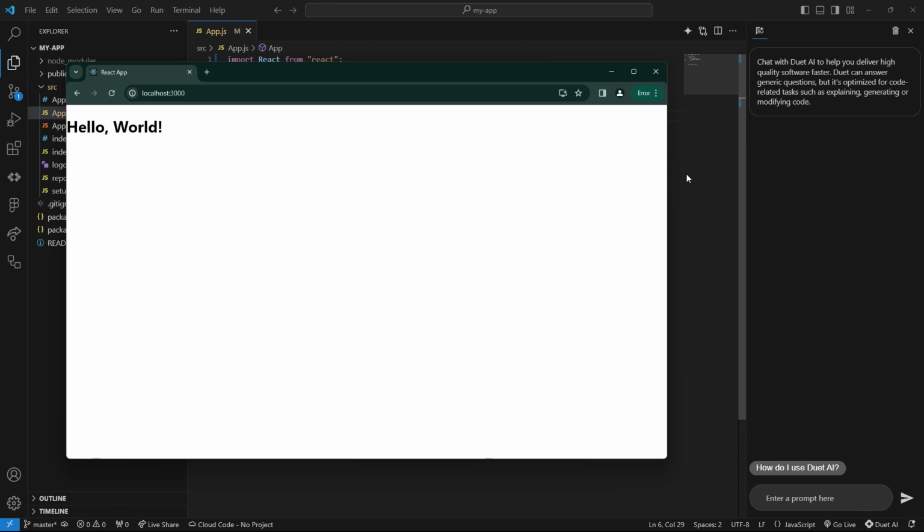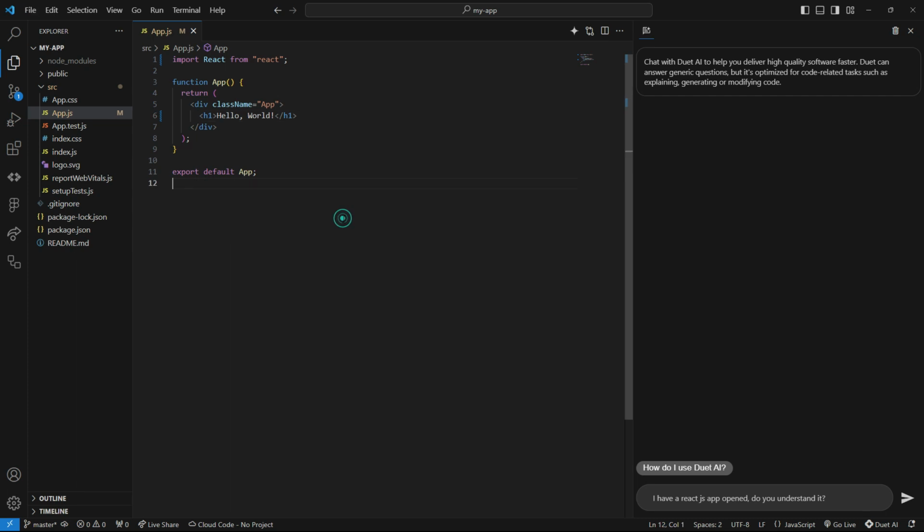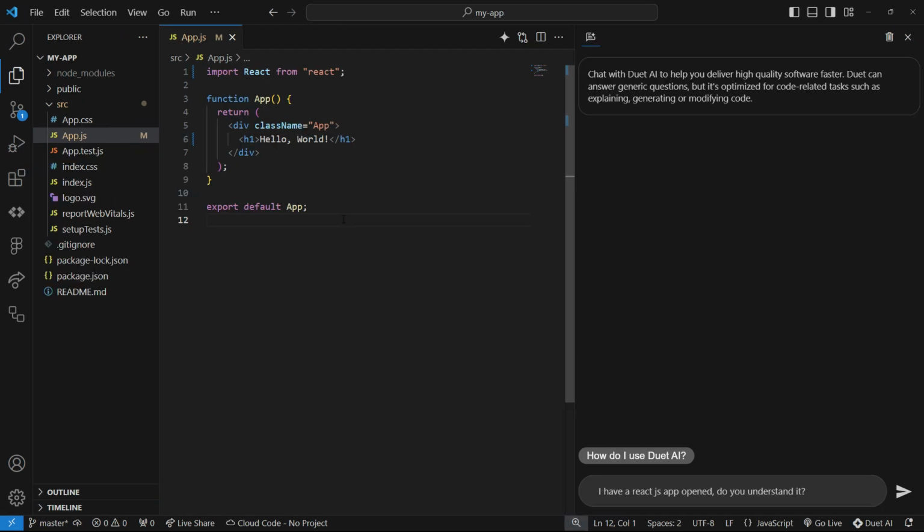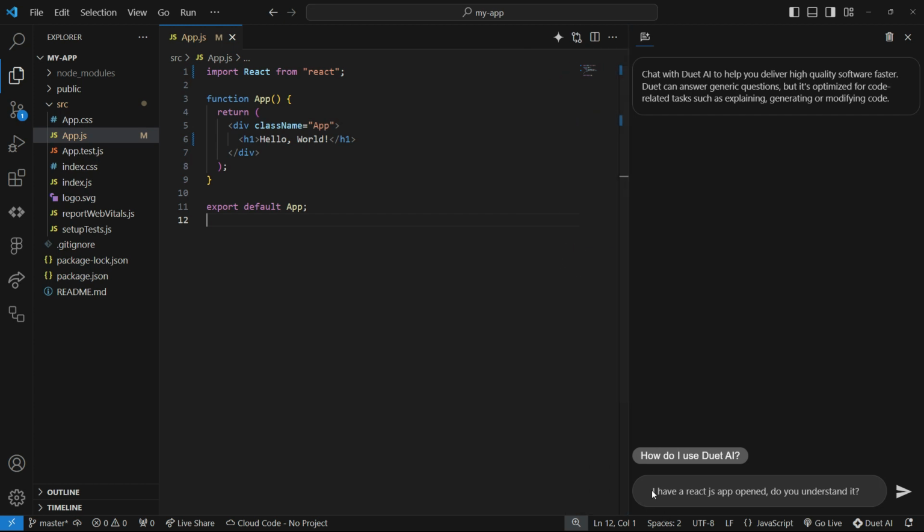This is pretty cool. Actually, go and write the functionality. I thought we should just explore how we ask it questions. I said I have a React.js app opened. Do you understand it? Let's see if it's not gonna go and explain the whole app, but rather just tell you I do understand it, and then just give you maybe a short description of what it's doing.